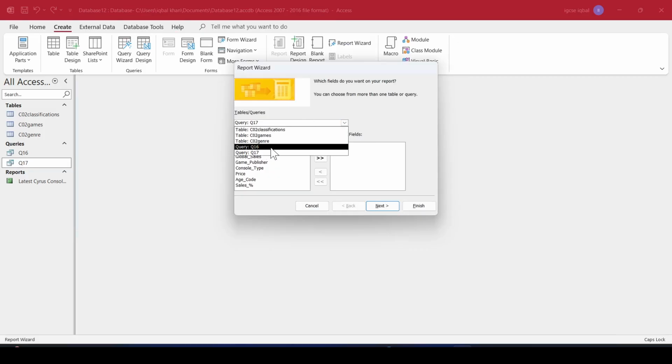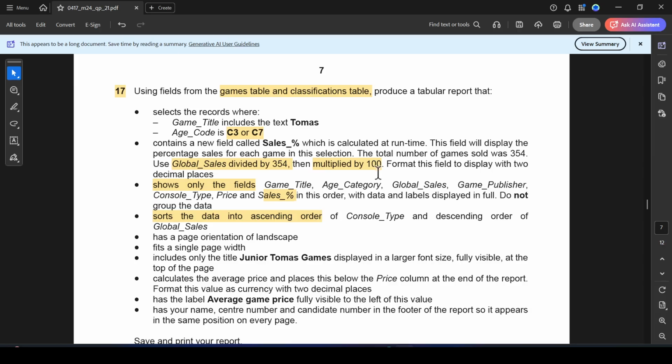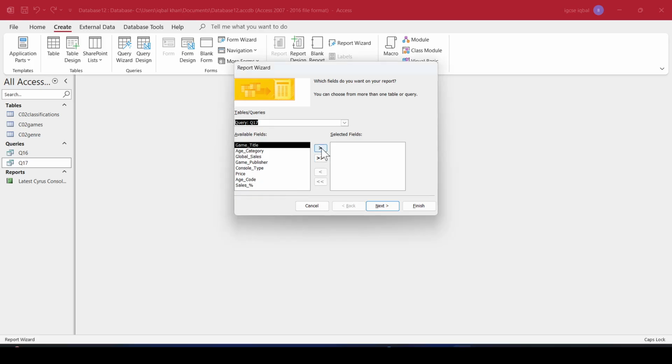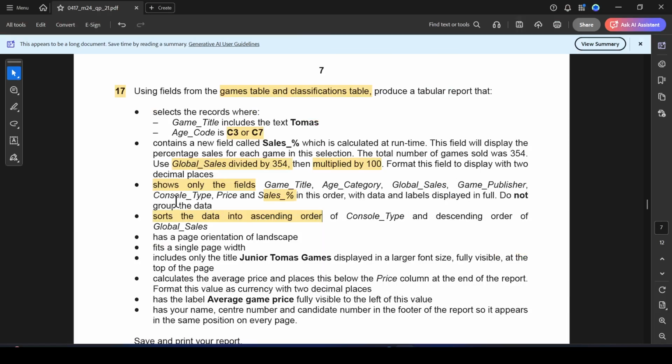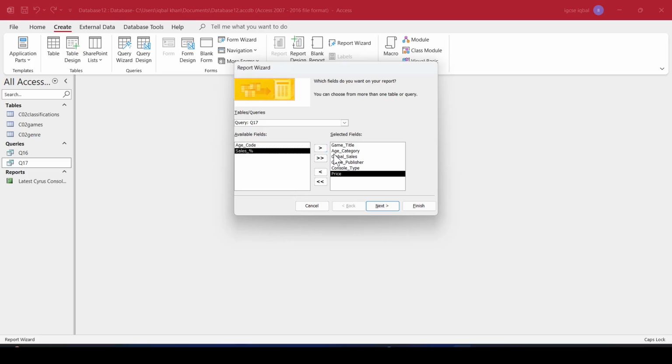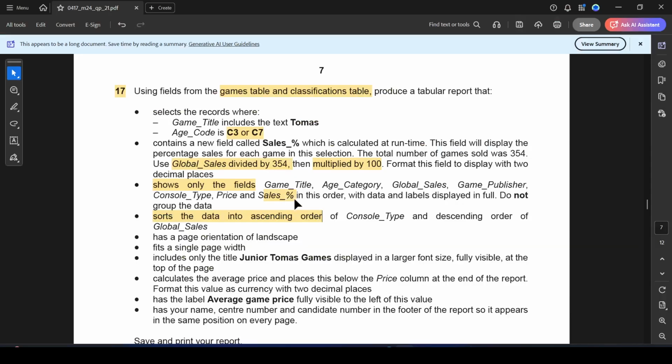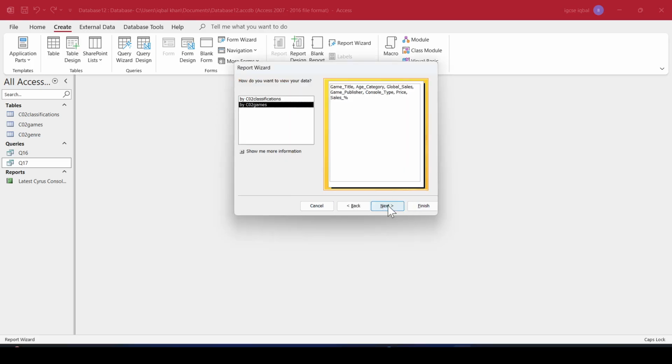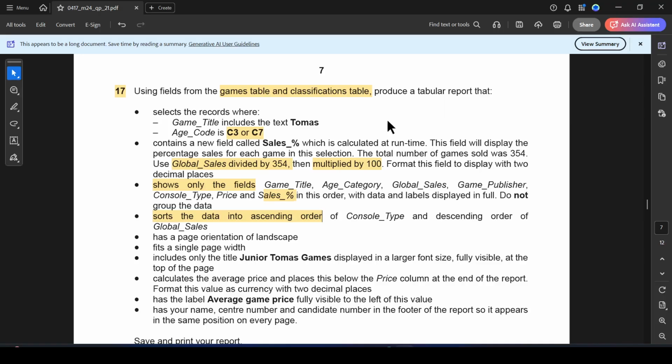Okay, and question number 17, let us put in order. So first is the game title, next is age category, next is global sale, next is game publisher, and then console type, and then price, they ask us to put price, and after that sales percentage. Here they do not ask to import the age category. Okay, this order, next, next, and what is the sorting?